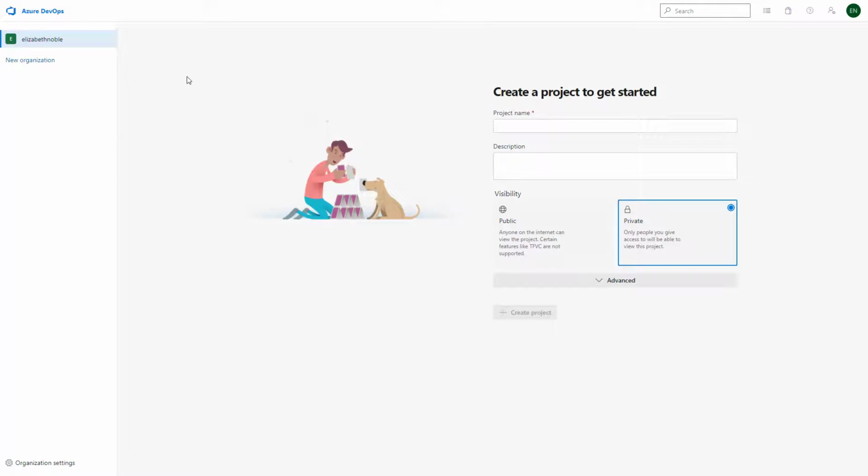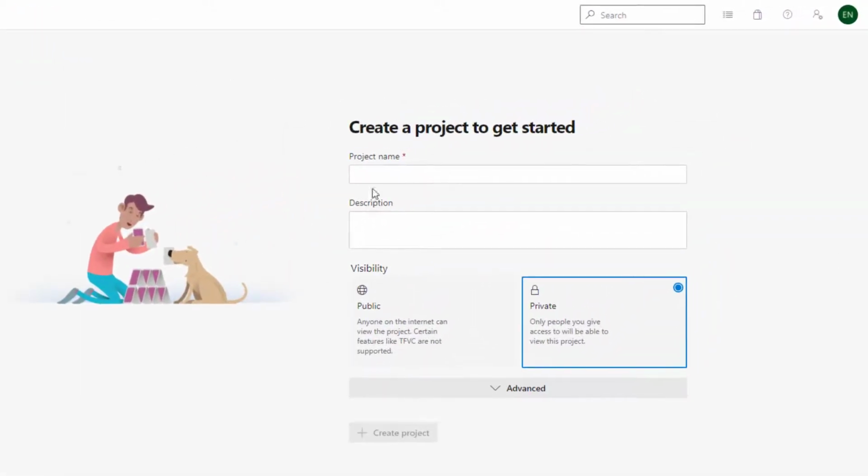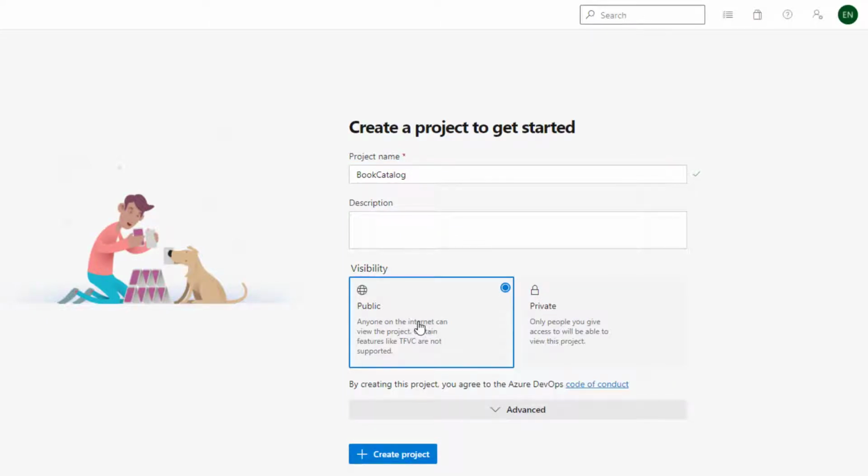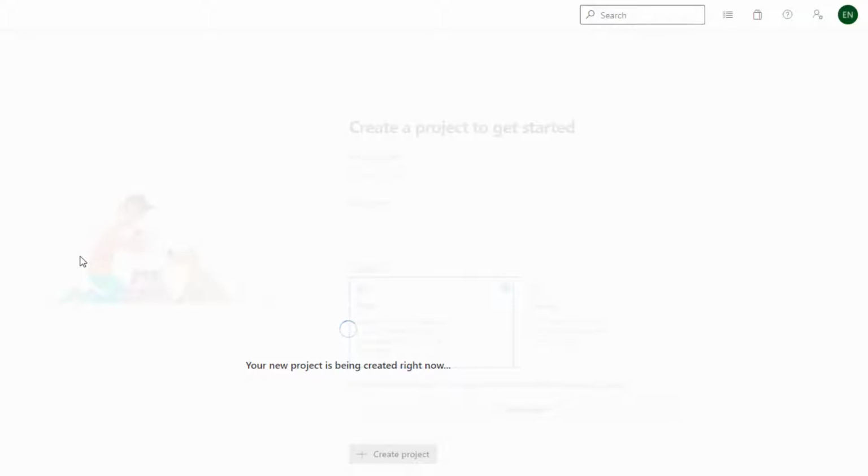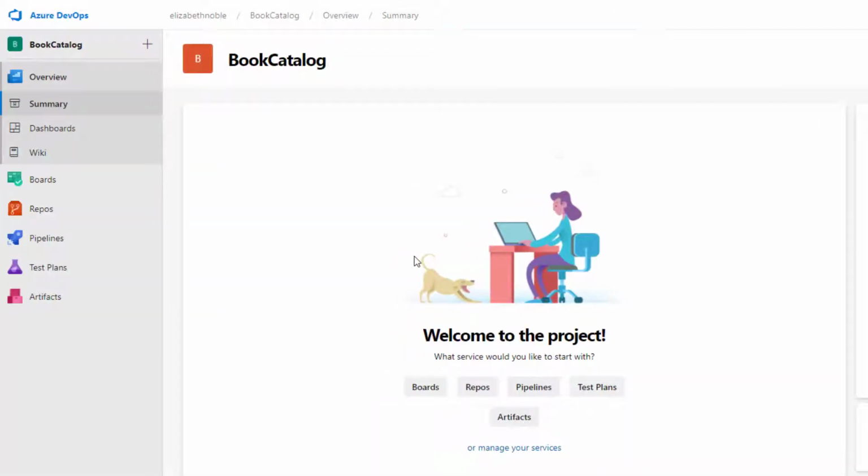Going into Azure DevOps, I have a fairly new account. I've already created an organization, but I haven't created a project. So I'm going to create the project book catalog, and I'm going to set this project to public since I'm doing a series of YouTube videos on this project, and create project. It's going to take a few minutes for Azure DevOps to get that configured, and then I'm going to go over to the left-hand side under book catalog.